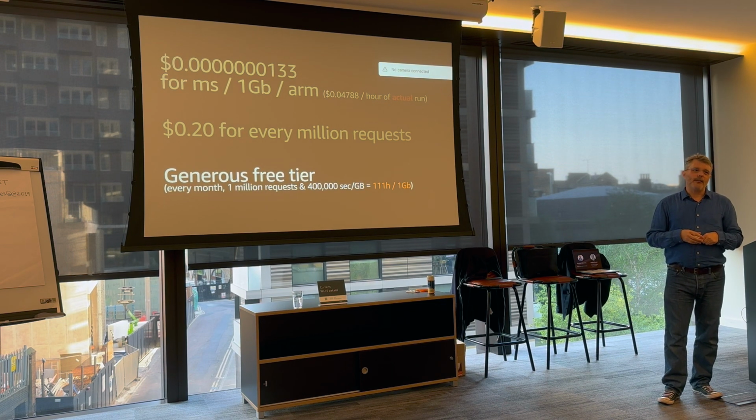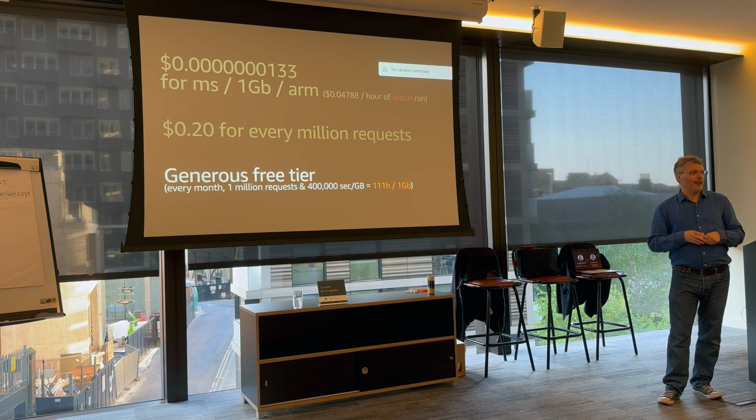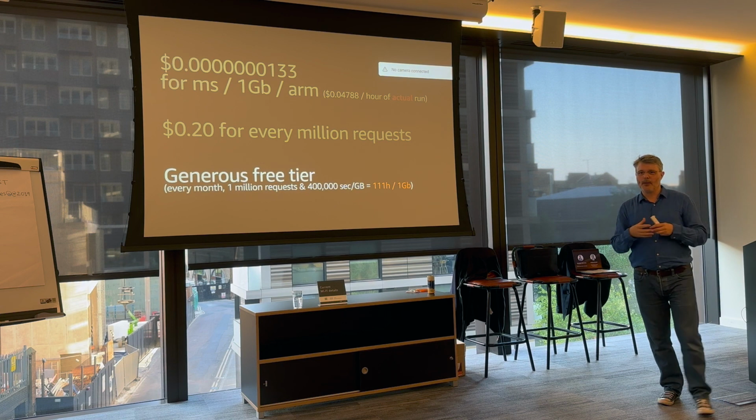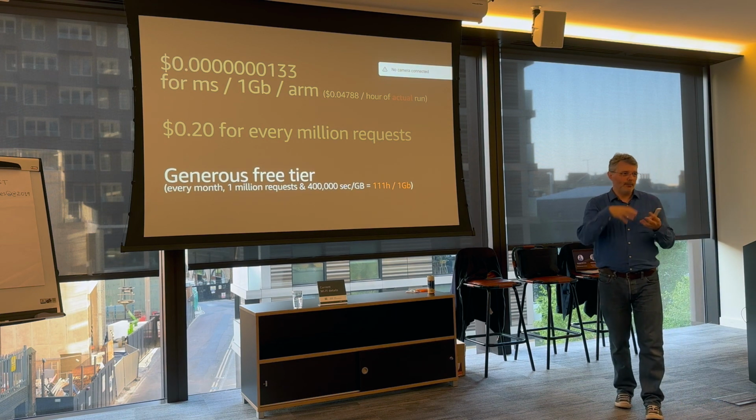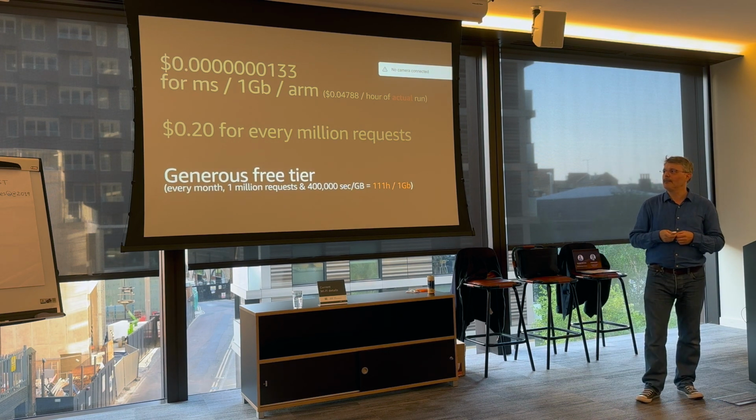There is an additional cost for the API gateway. I didn't factor that in. That costs a bit more, but we are still talking about the same order of magnitude, the price of a cup of coffee per month, no more than that.